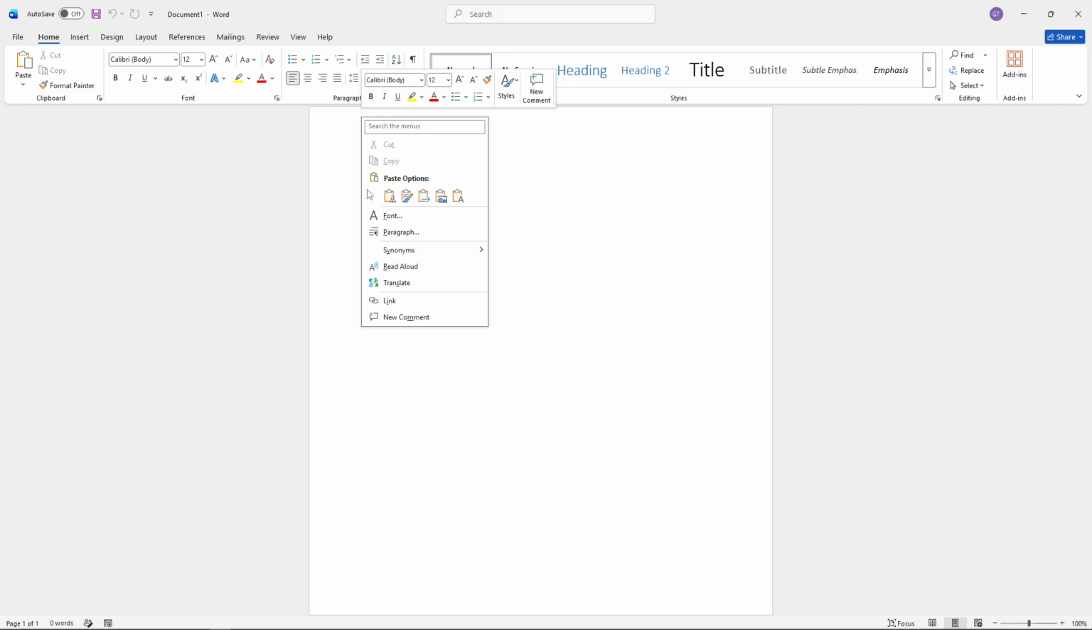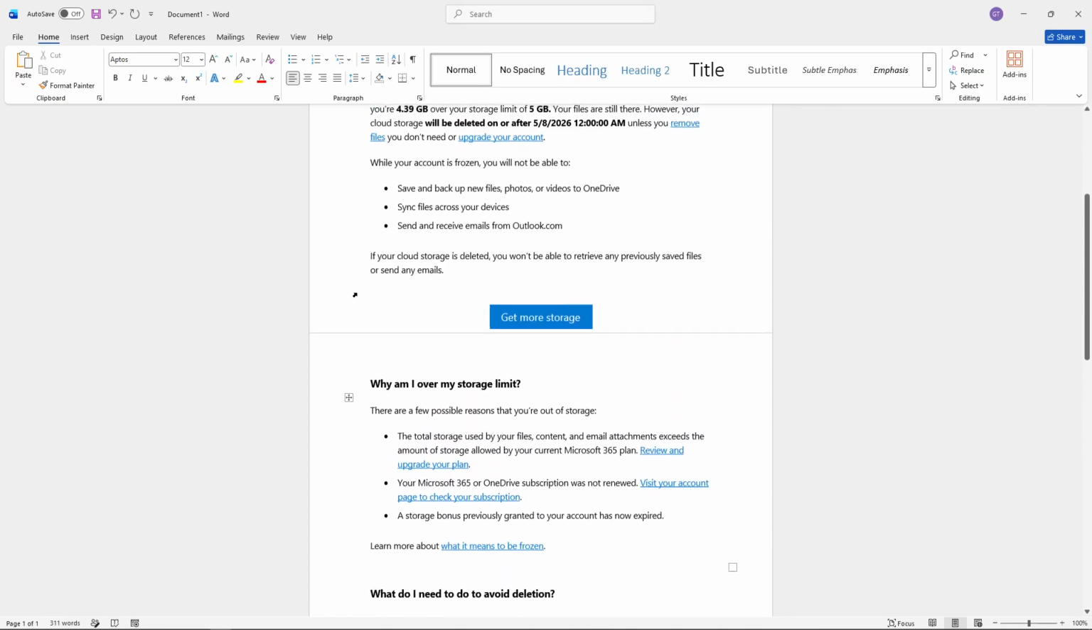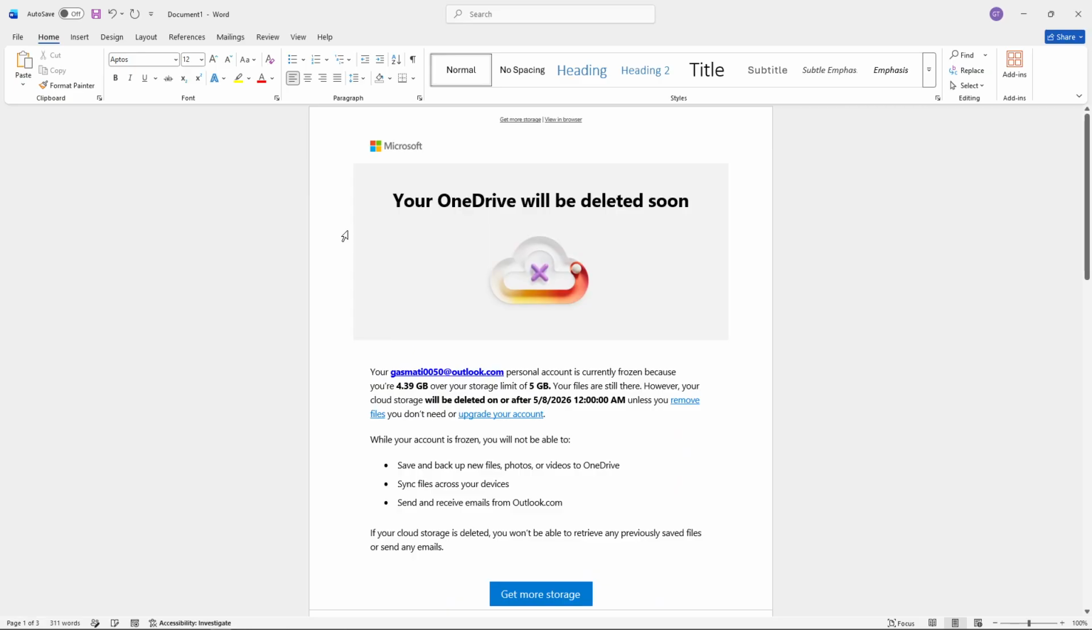Look through the paste options until you find the one labeled Use Destination Theme. Click on this option and your email will be pasted into the Word document with all of its original content and formatting intact. This ensures that everything from the email, including text styles, images, and layout, is preserved in the Word file.